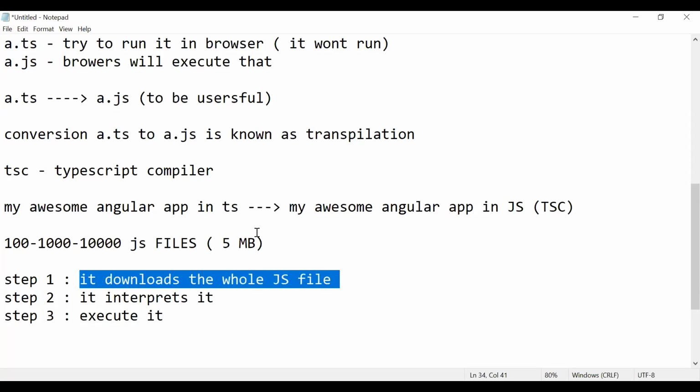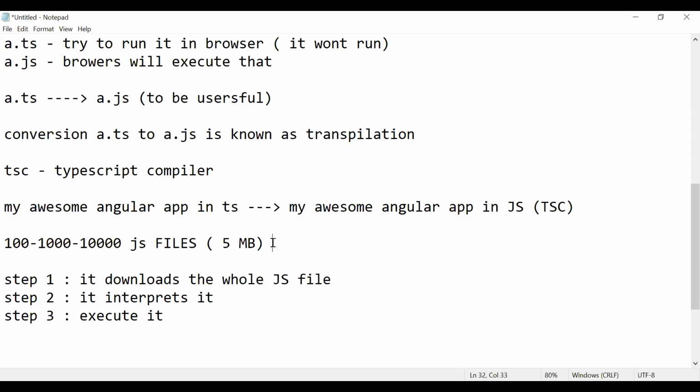Now, let's say that you have created a very large enterprise application and the size of that application is in MBs. As step 1, the browser would try to download that 5 MB or 10 MB. Downloading that big a file means your user has to wait for a minute or 2, depending on their internet speed. And you do not want that behavior in your application.